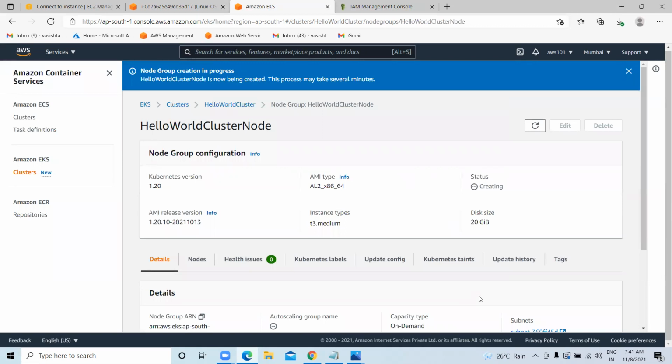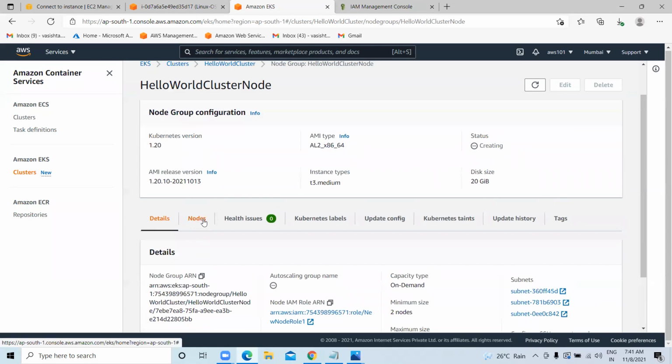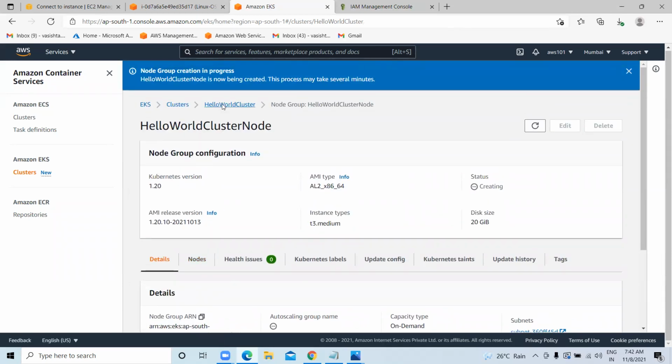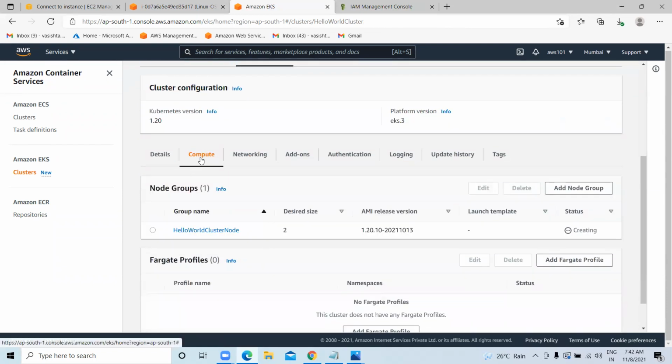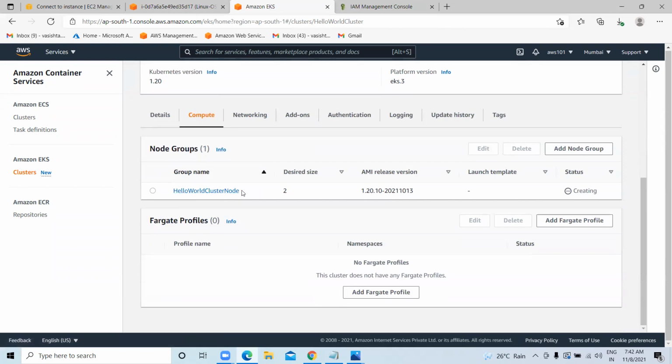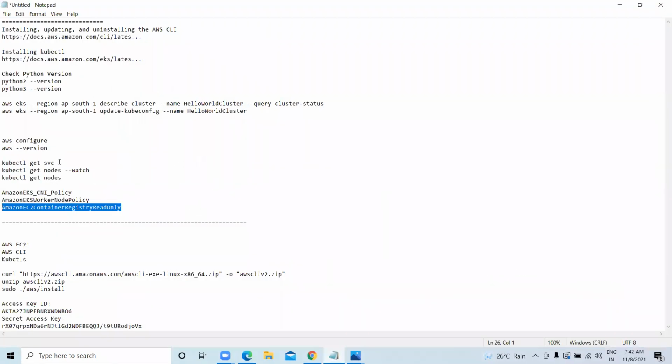I successfully launched the cluster. I created the cluster, and under the cluster I created the worker nodes. See, my worker nodes are creating. I selected this cluster and went to the configuration details. Under configuration, you can see compute. I am creating the worker node group with 2 worker nodes. Just refresh. Worker nodes are creating. It will take 10 to 15 minutes. After creating worker nodes, you need to verify with the kubectl command.